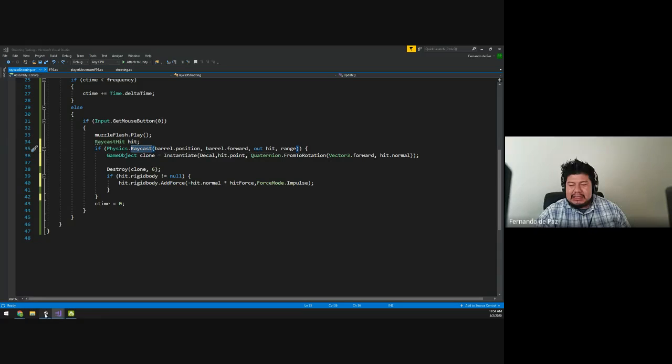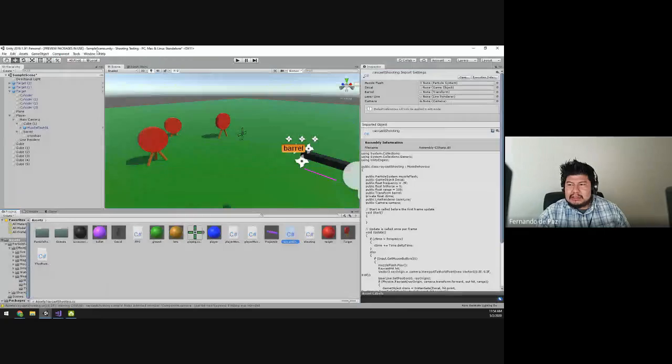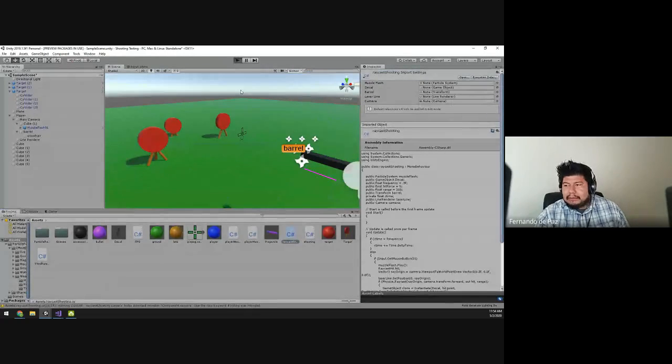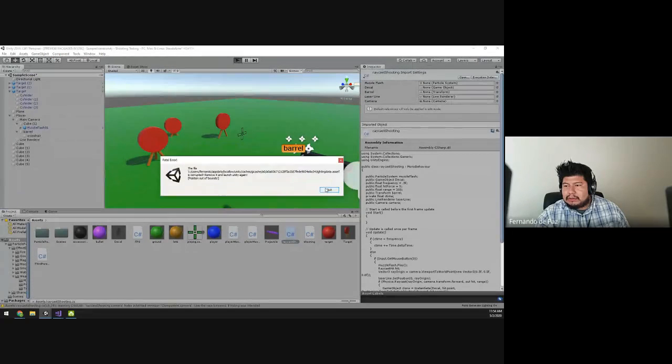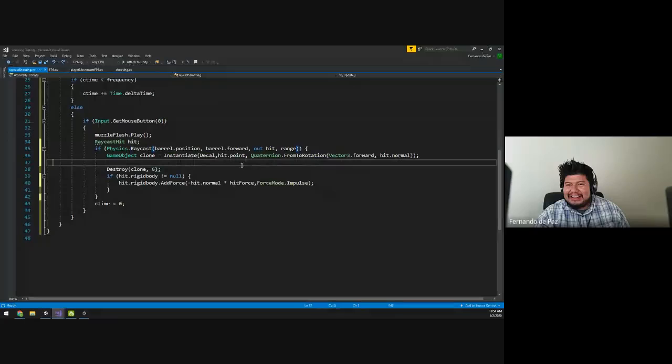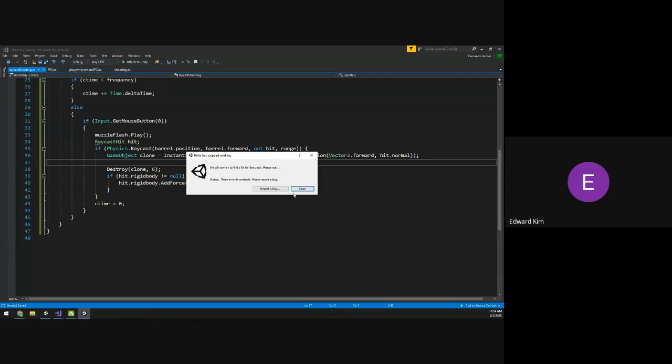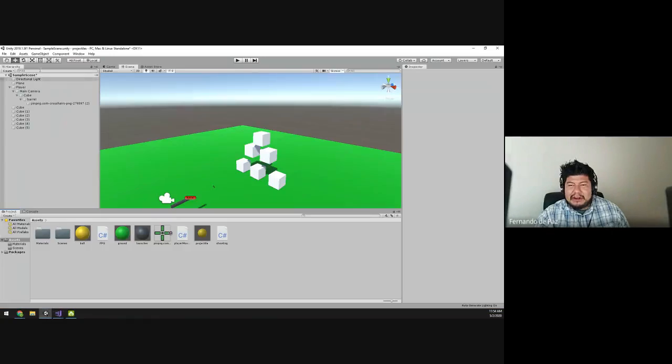Okay, and then this is the effect you get. So if you look at this one, I have raycast shooting. Look at that, it crashed. My game crashed. Let me try to open it again.